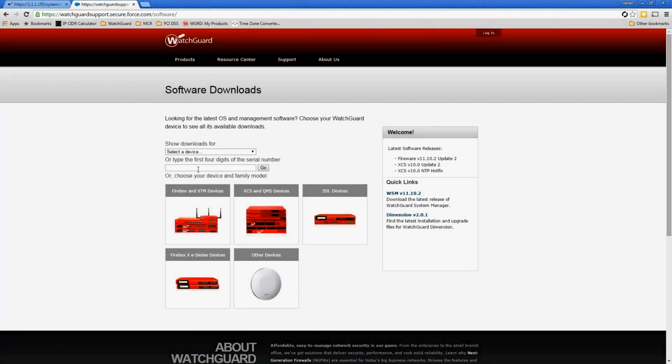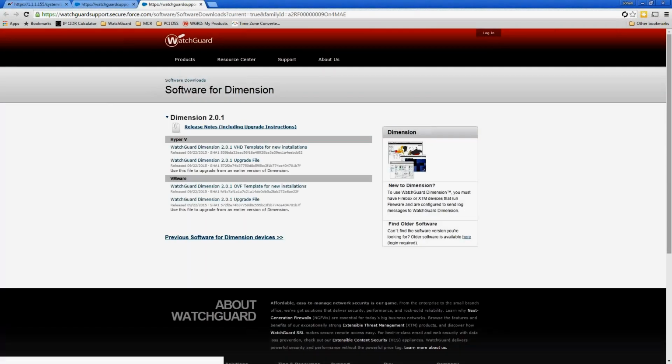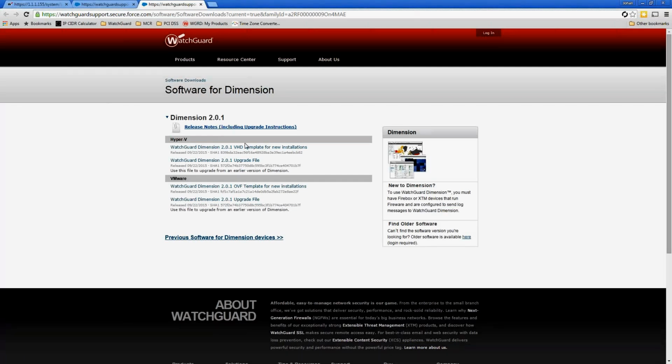We've changed the software downloads so you don't even need to log in anymore. You just click on Dimension 2.0 or 2.0.1. And if you have a new installation, just choose this file. Otherwise, if you're upgrading, we have the Hyper-V and then the VMware file. So just make sure that you choose appropriately so you don't overwrite your data if you just needed to upgrade.